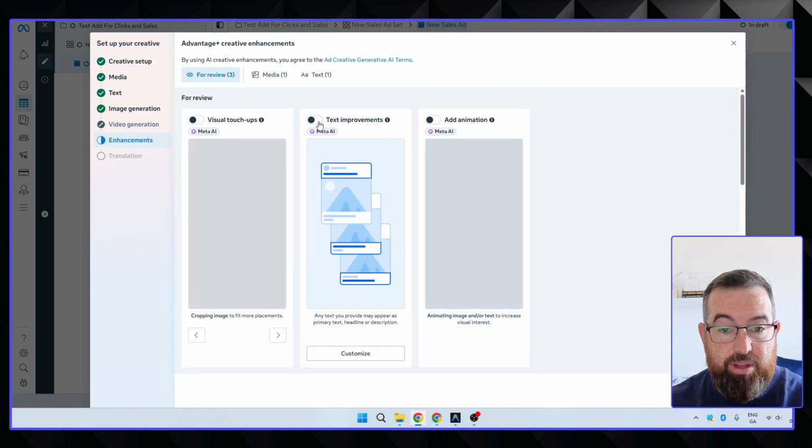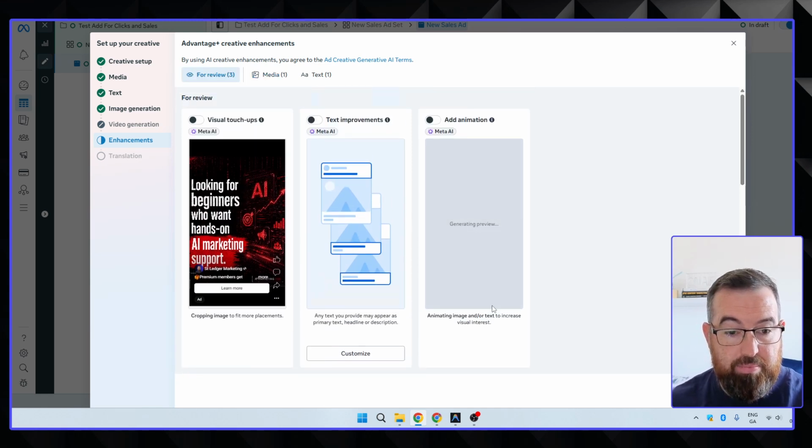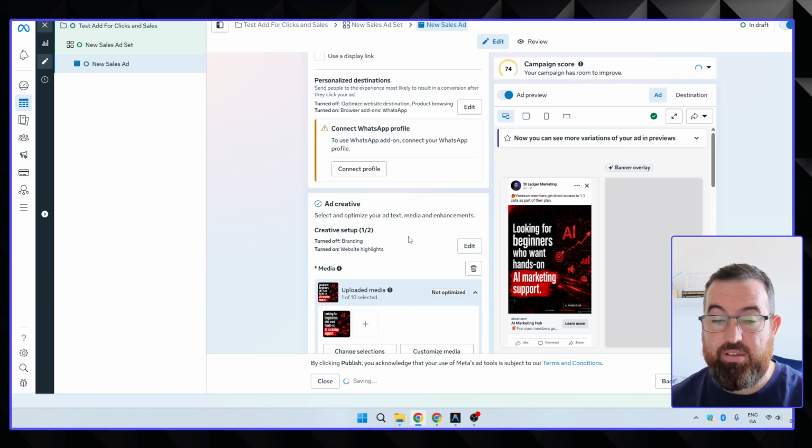Visual touch-ups, text improvements, add animation. Again, we're not doing that. Add music. Yeah, I don't mind music being added to it. That's perfect here for the moment. Go to this. Right, so this, I suppose, is this ad's done.